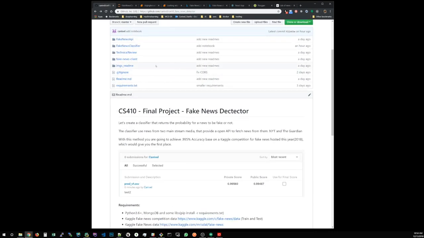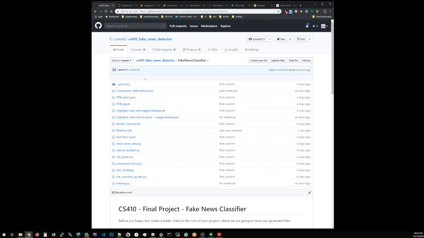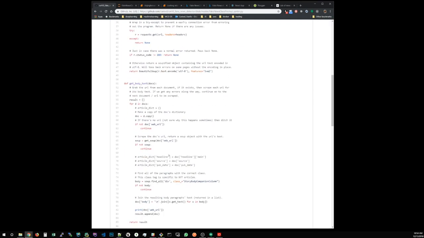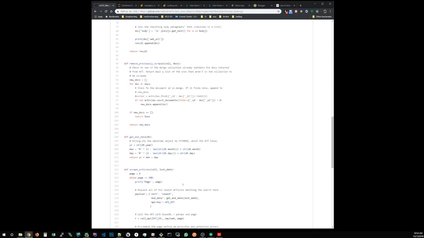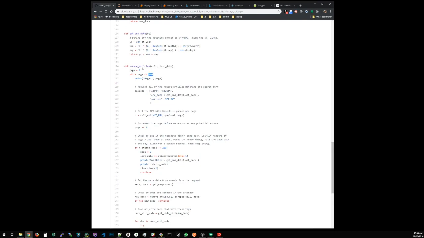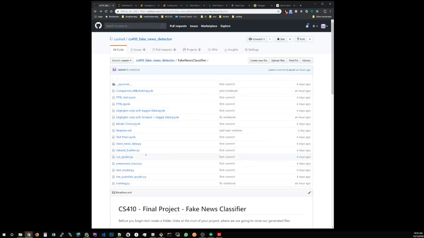After that, in my repo there are two files: one called New York Times Spider and the other called the Guardian Spider. They go backwards in time, from today backwards, and you can decide how many pages and how many news articles you want. It's all documented. Then you run it.